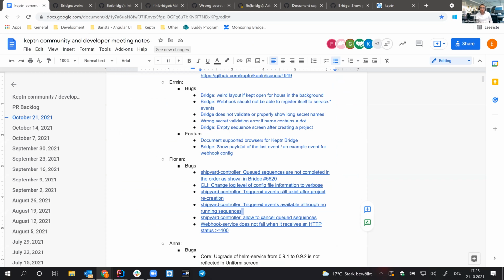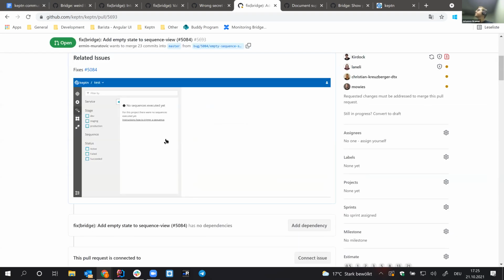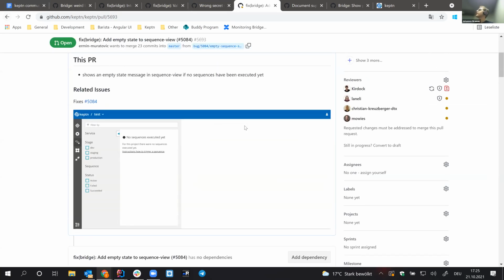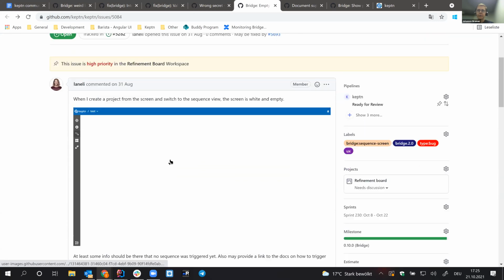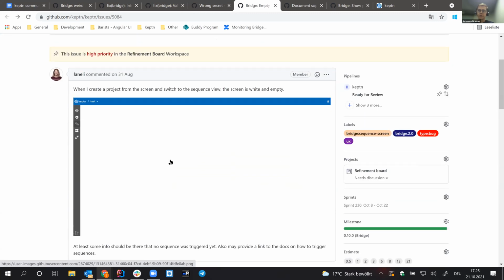Are there any questions? I mean, the last bug you showed is the empty sequence screen after creating a project. But the user flow would be, after creating a project, they would like to create a service, meaning that we point the user to the service screen then.